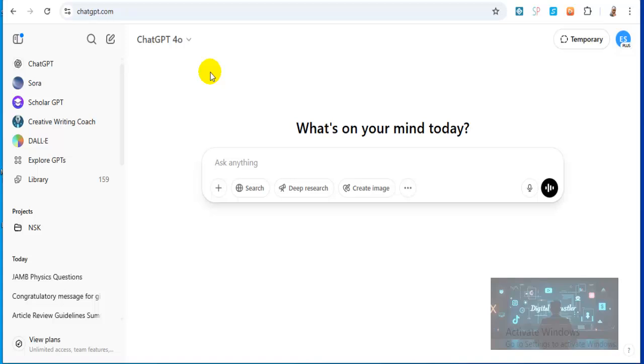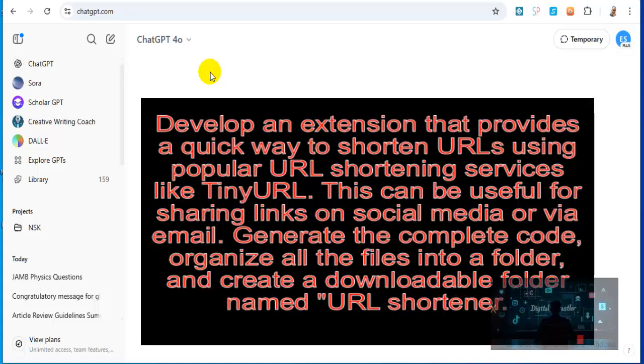Step 3. For my case, I created a URL shortener, so I used this prompt below. Develop an extension that provides a quick way to shorten URLs using popular URL shortening services like TinyURL. This can be useful for sharing links on social media or via email. Generate the complete code, organize all the files into a folder, and create a downloadable folder named URL shortener.